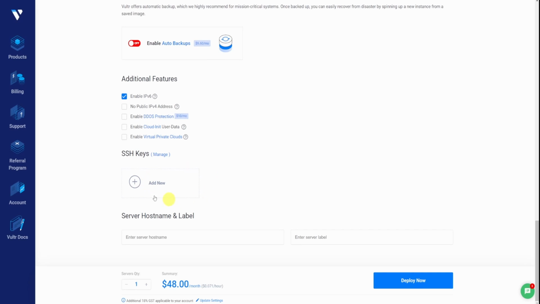Now coming to the SSH key, we don't want to add one. For the server host name, we will go with MindsDB demo, and the server label will be the same as well. And at the server quantity, we just want one instance. We don't really need more than one instance. If you have anything for production, then you can go for multiple instances, but for the sake of this tutorial, we can keep it at one.